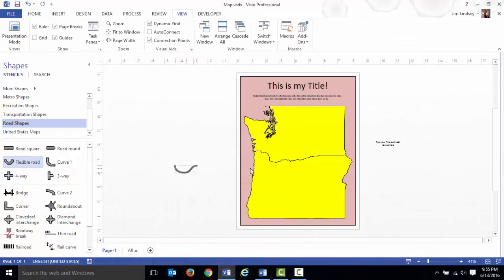Here's a flexible road. I'll take that one. It looks about right. Sort of spread this guy out. We can rotate things. You've got this rotation handle here. You also have the ability to affect the degree to which the road curves, and make it about like that.